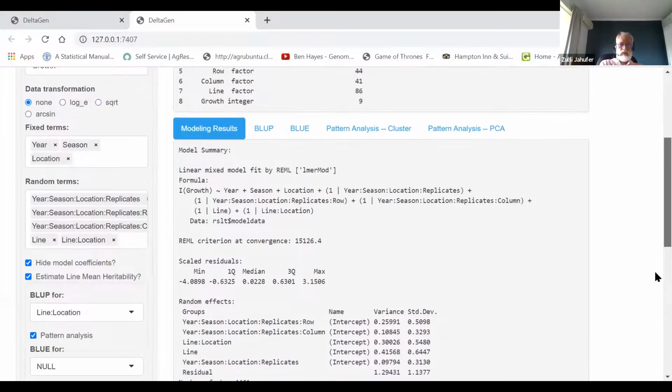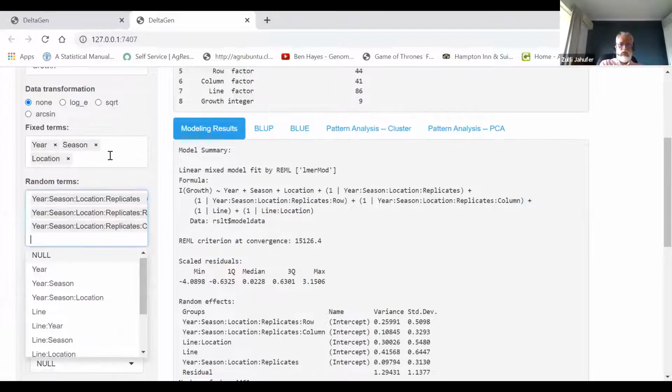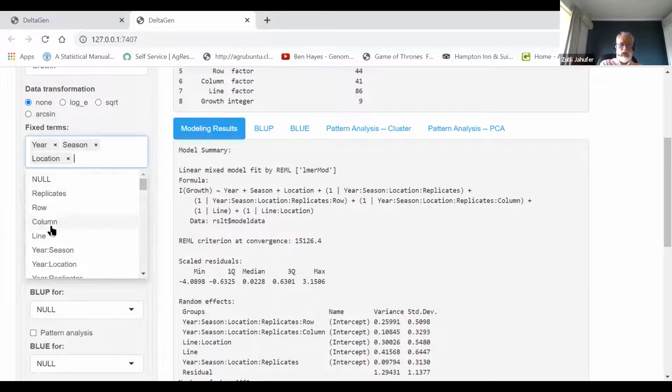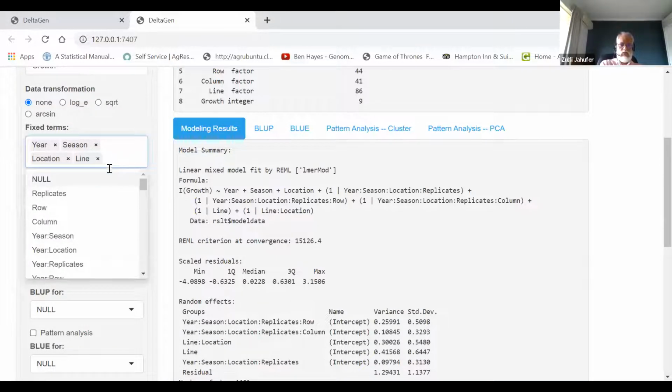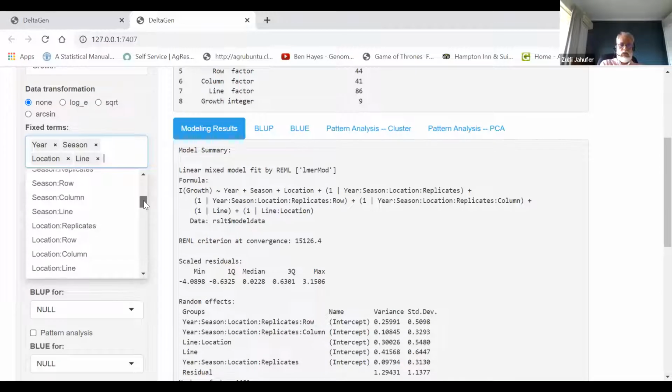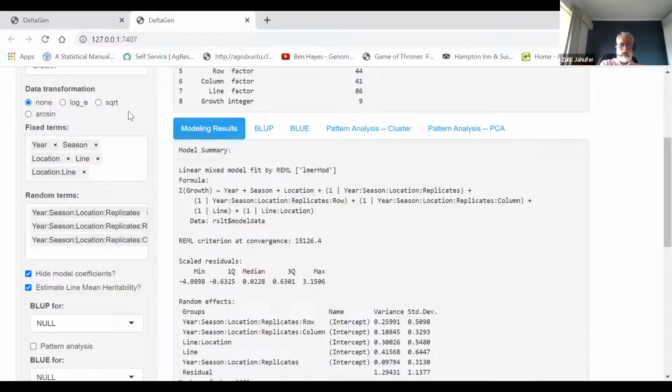You can, if you want, do something else now by deleting these two and putting lines up here as fixed effects and see the difference. So you can get a line by location interaction, line by location. Where is that? Line, location, fixed effects, right?